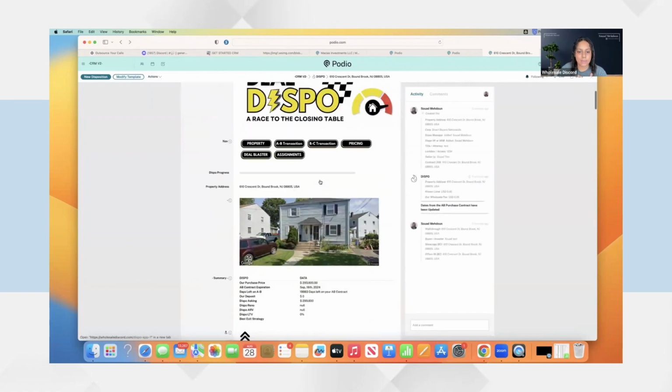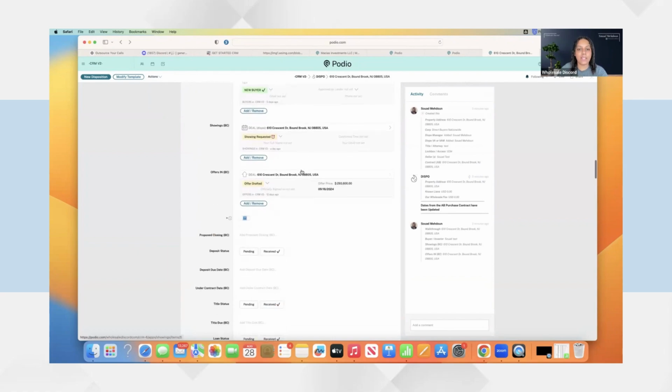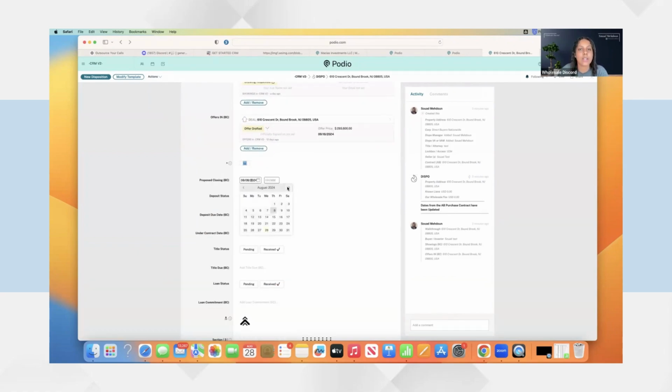Now let's go back to Dispo. So back to you and the buyer. So we plugged in the buyer, we plugged in the showings, we plugged in the offers. When is this deal going to close? I'm going to use, let's just do September 30th. Do you have a deposit?